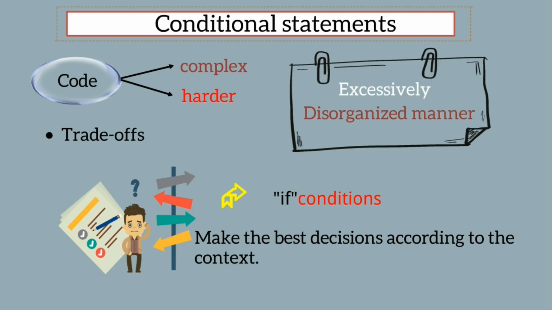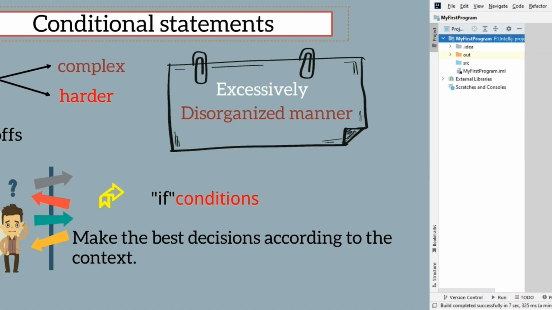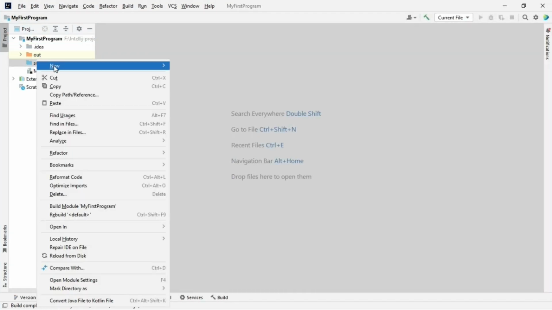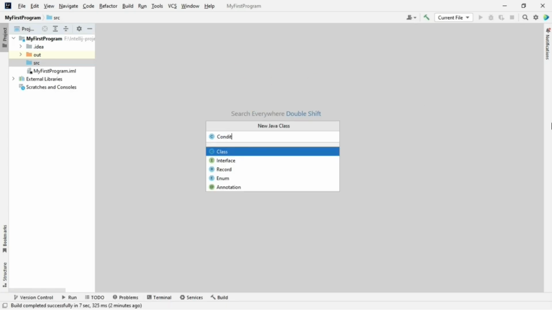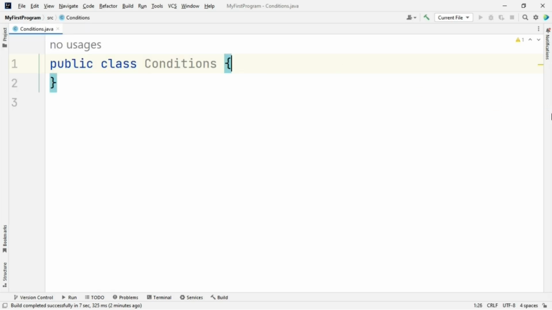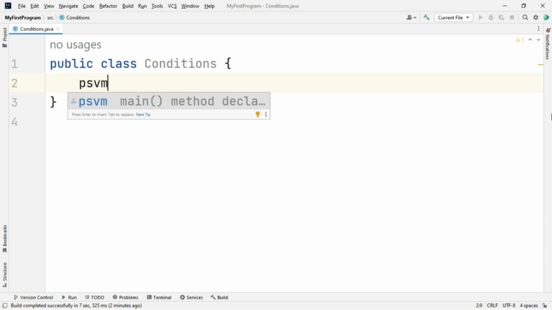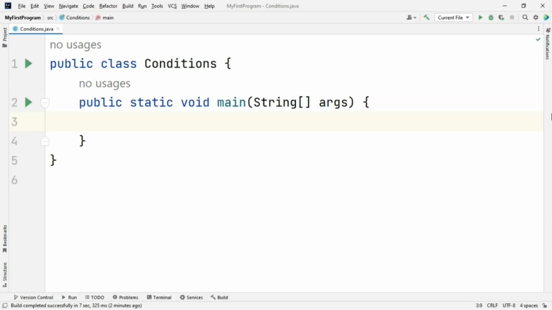Now we come to some practice for if statements. For this, open IntelliJ. Here we create a class file named conditions. After creating this class file, add a main method to this class as we discussed in the previous lectures. Now we make a simple example of using an if condition with a Boolean expression in Java. Now we declare a variable named flag and assign it the value of true.